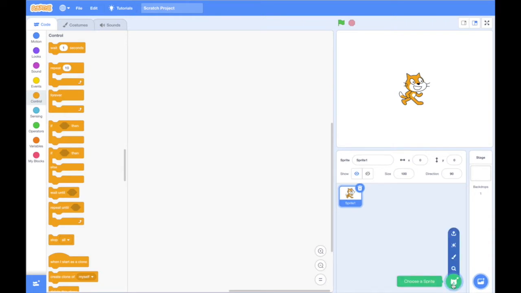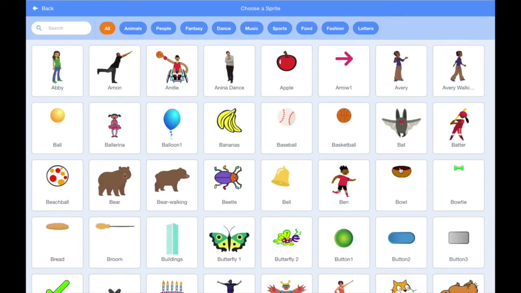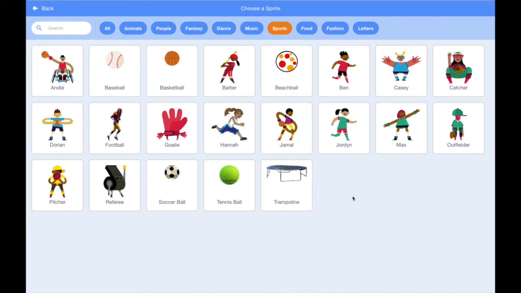First of all, we have to choose one, so we are going to click on the blue button sprite area. The different sprites are grouped in different categories. We are going to choose a sprite from the sport category, because we are from a sport high school, for example Dorian.